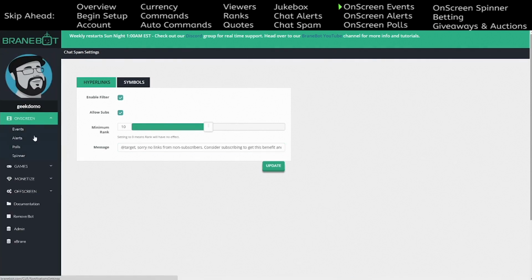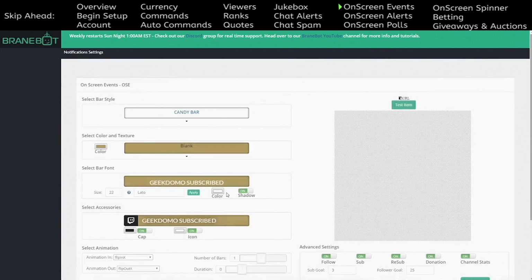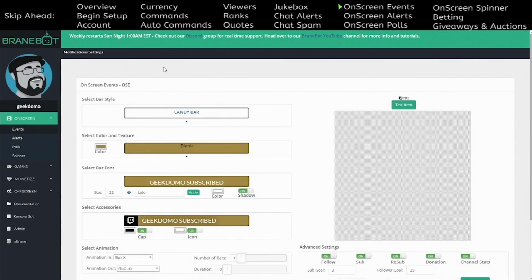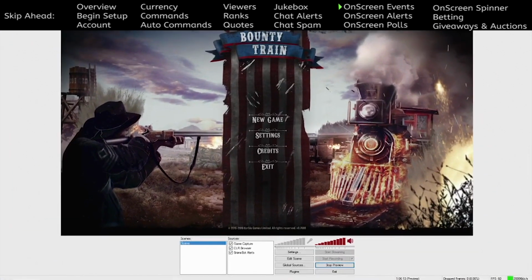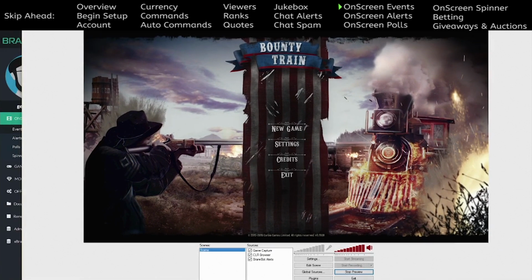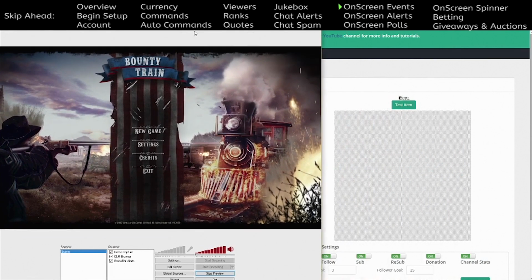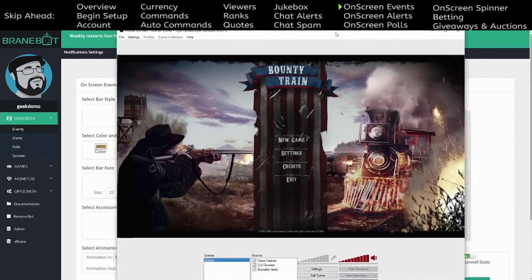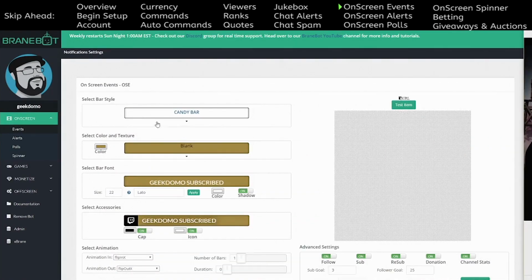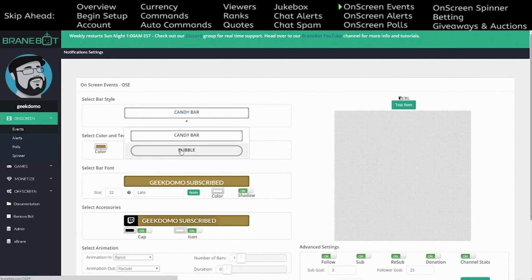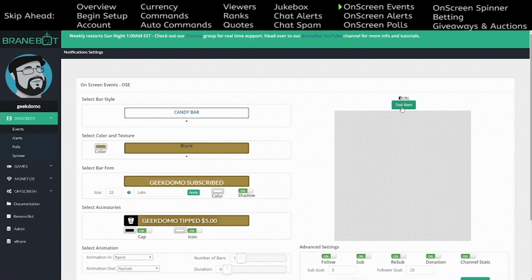All right. Next thing I want to talk about is the on-screen events. This is pretty cool, and we're going to actually set this up right now so you can get a chance to see how I set it up. This is my little OBS I have running with Bounty Train running in the background. And let me move this over here. Now, what you can do here is you can select the style of bar, whether you want a bubble bar or a candy bar. And you can test it over here to see what it looks like.